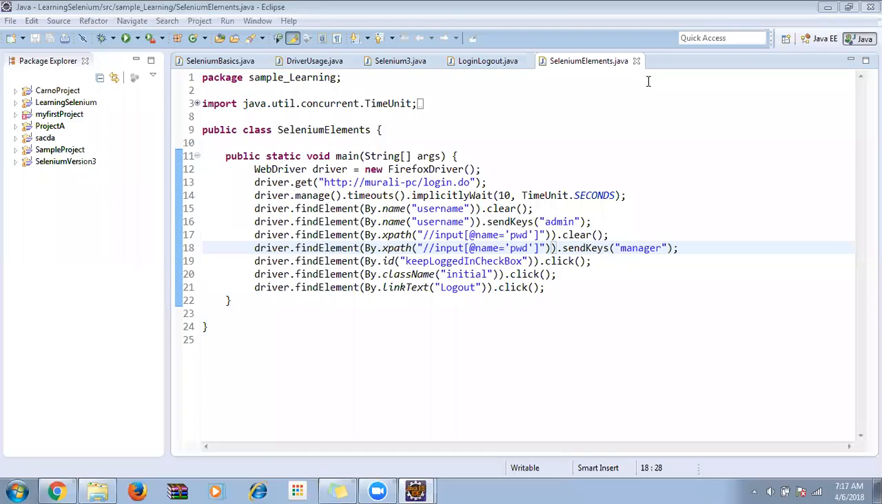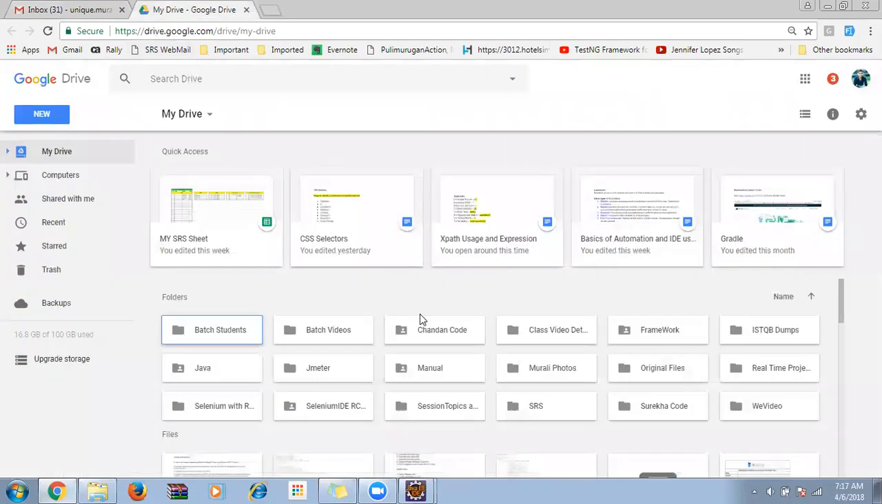So from today onwards, we are going to start with the Selenium WebDriver. First we'll see what we need to get started on WebDriver. What information is needed for us? So I will go to the sheet.